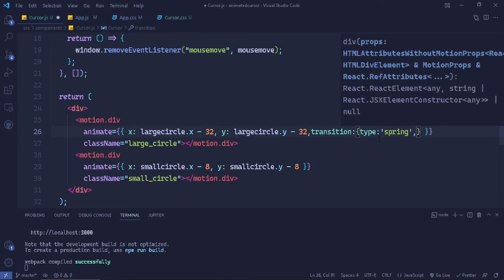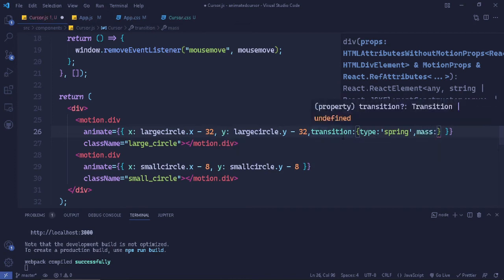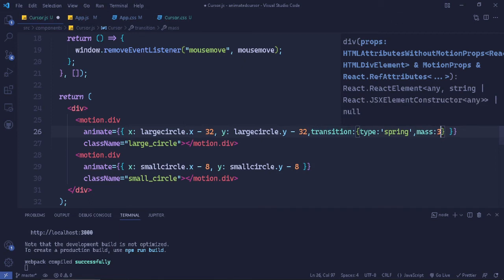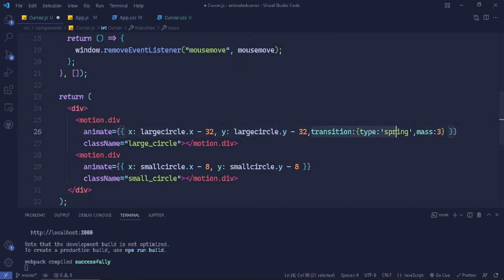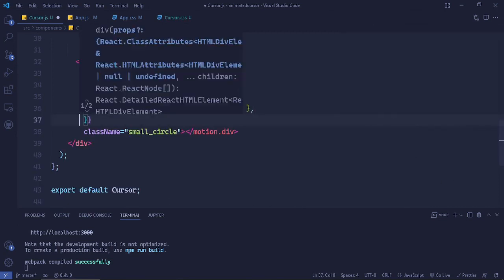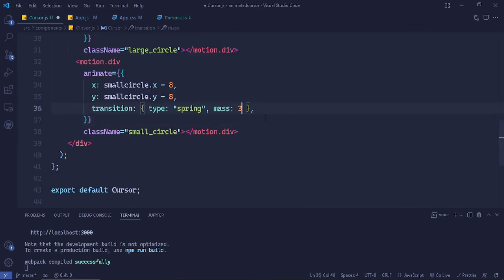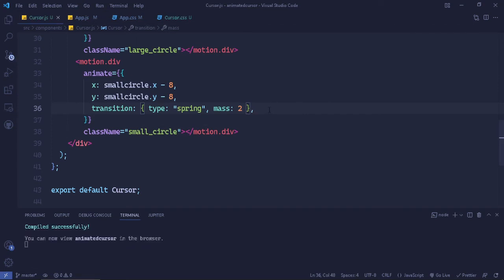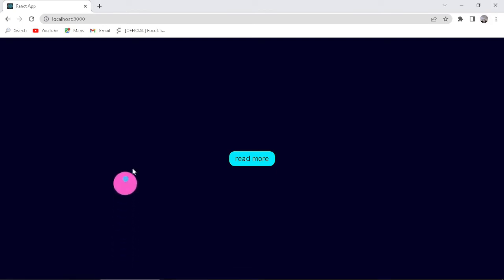Then in the spring type of transition, I also want to declare the mass of the spring. For the larger circle, I'm going to give the mass as 3. Then I'll copy this and only adjust the mass for the smaller circle. So I'll come here and paste that. Then I'll adjust that to 2, like that. So save the changes. So you can see the kind of animation I was talking about.